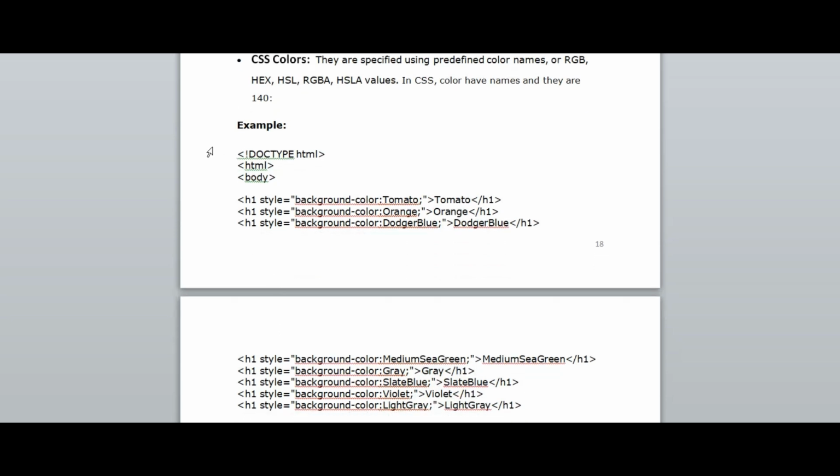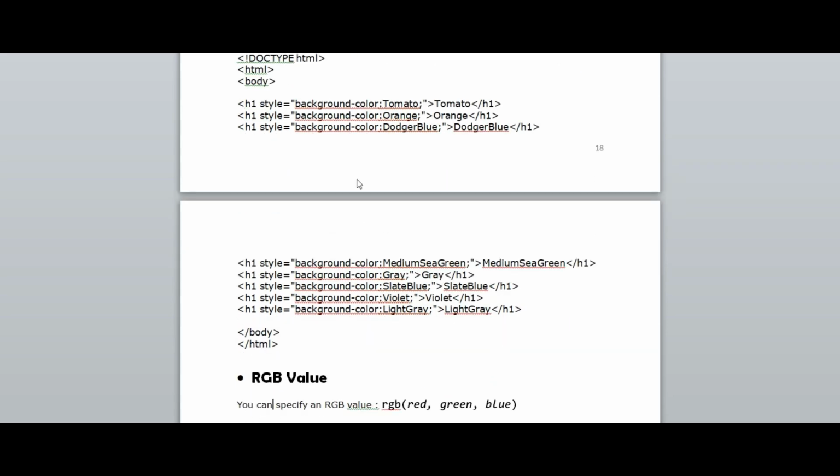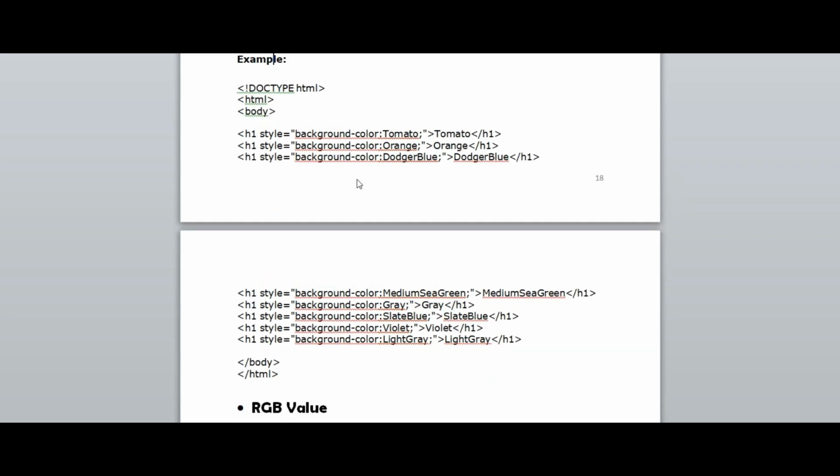Always study your code. Doc type, HTML tag, body tag. Now this is like we did in the last lesson. This is the inline style, H1 style background. This is a color here, tomato. This shows you that it's a tomato color. This is just a text. H style background, orange. So now let's look at this code in an example of this code.